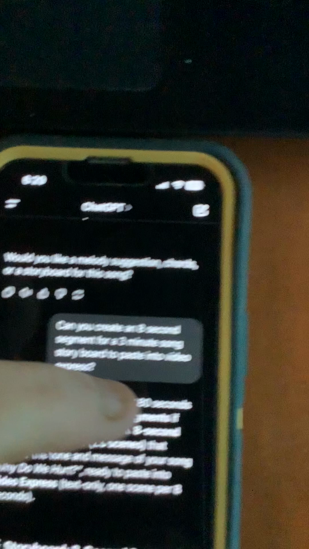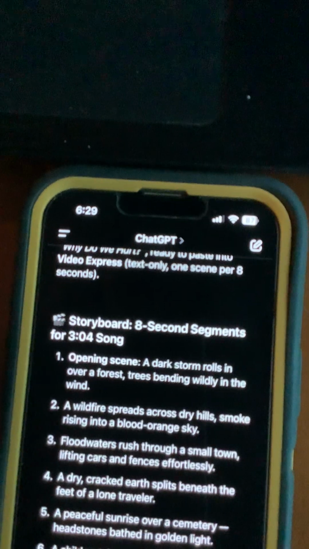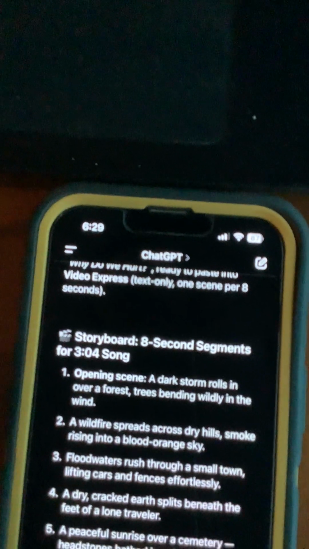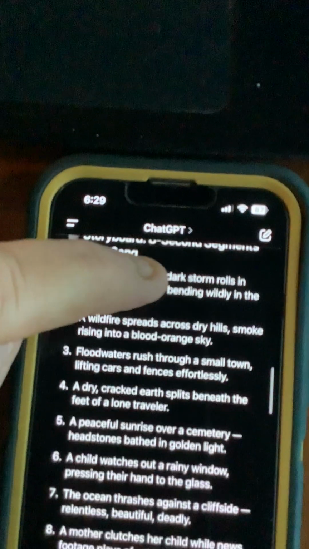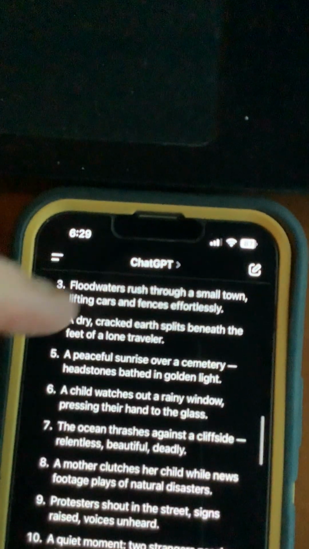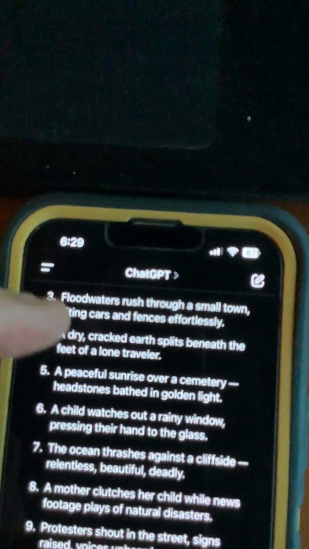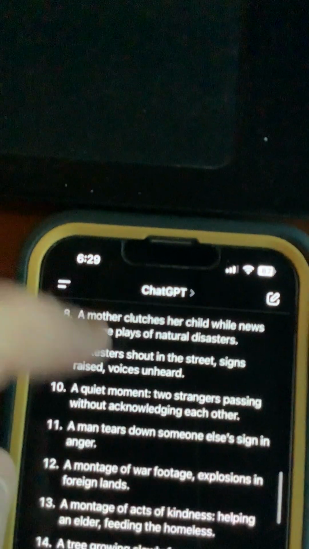Once I've done that, I go to ChatGPT again, and I say, hey, I'd like to have a storyboard, because I'm not very smart when it comes to stuff like this. So I asked it for a storyboard to fit a 3-minute song with 8-second segments, and this is what it gives me. It gives me a storyboard, and it gives me the basics of each phase of the song. It uses my lyrics, and it goes through and says that this lyric would use this prompt and so on.